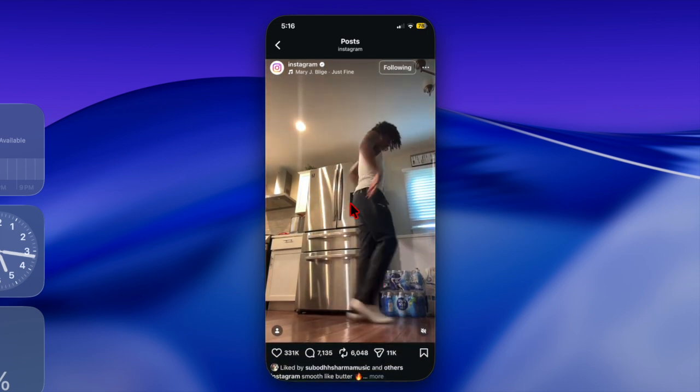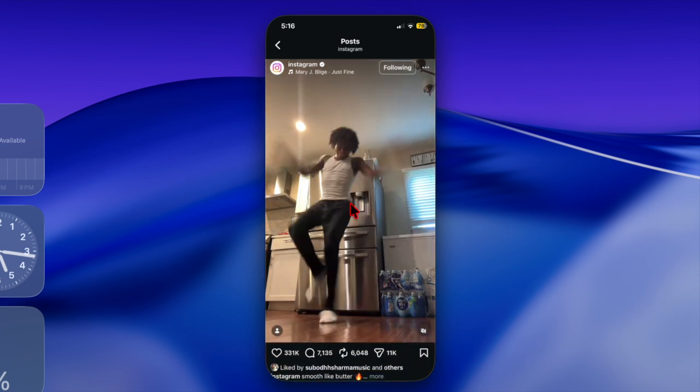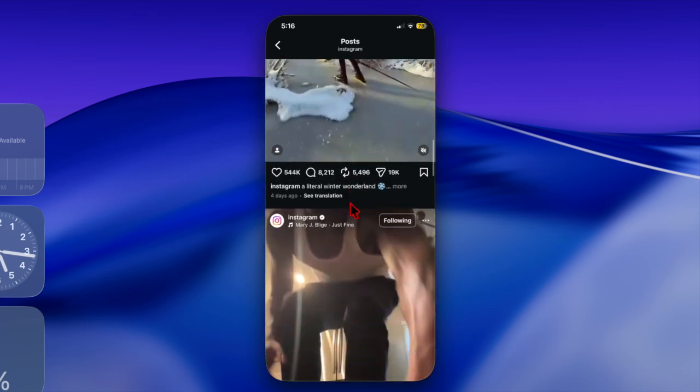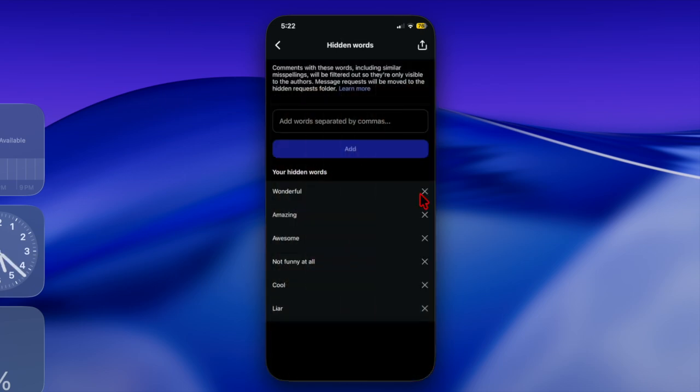You can update or remove hidden words anytime from the same menu. If you ever want to get rid of any words, just return to the same Instagram setting and tap on the X button right next to a specific word.